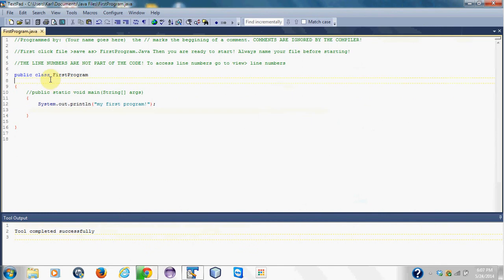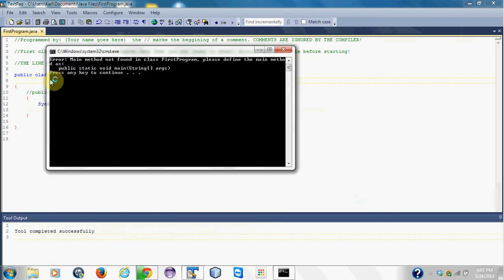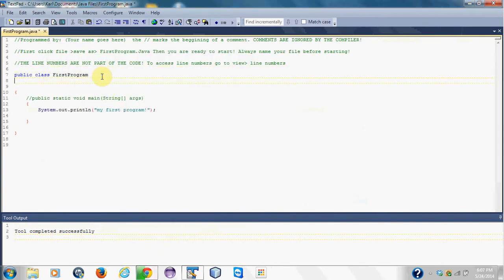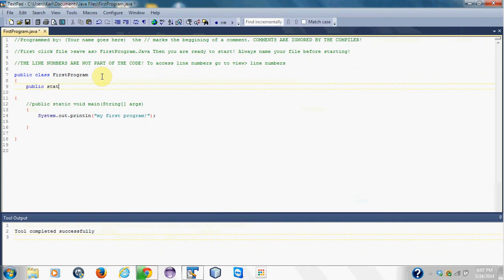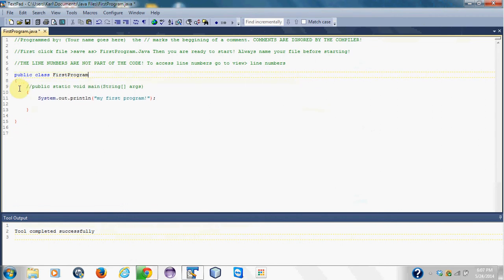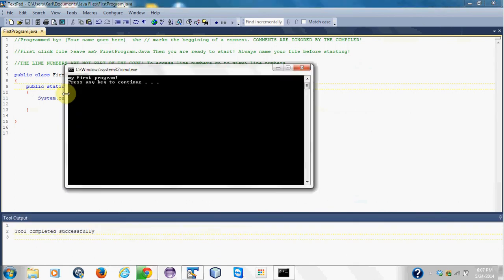For one of the future lessons, I deleted the main method to show what happens if you don't have a main method. It still compiles, but doesn't run. So the first thing you need to have a program in Java that runs is a main method. Oh, there it is. It's right over here. There we go. So now it does run.